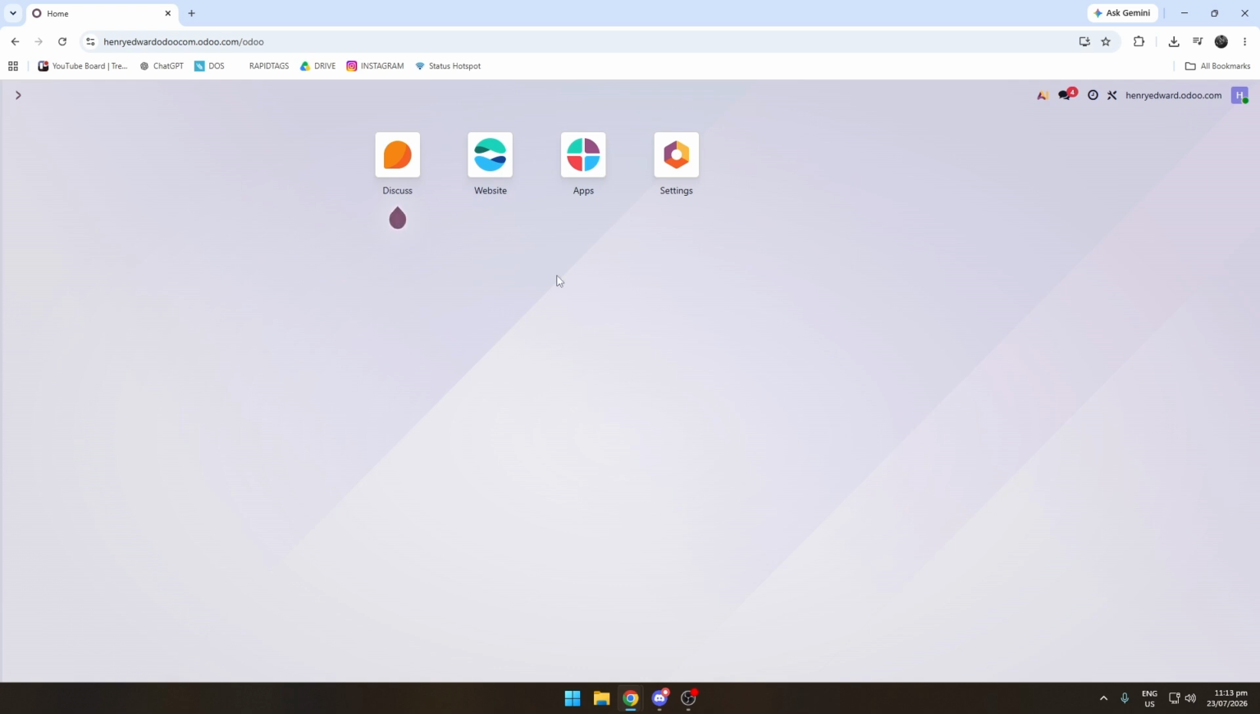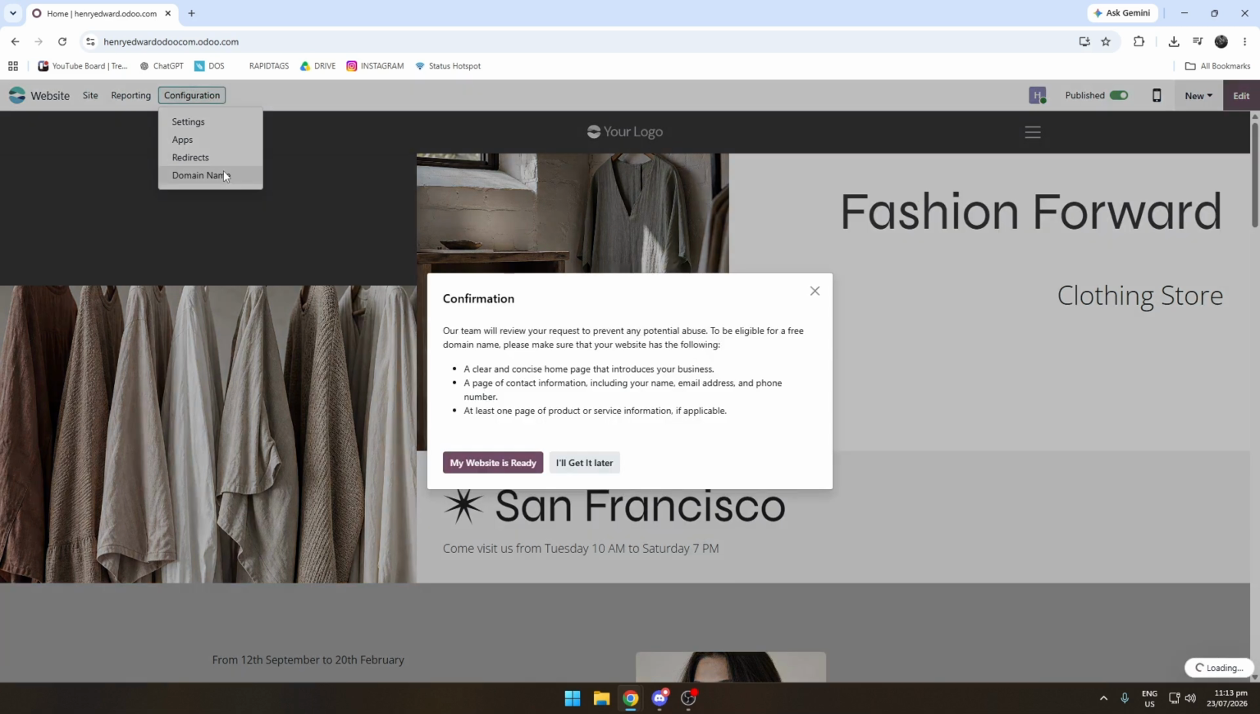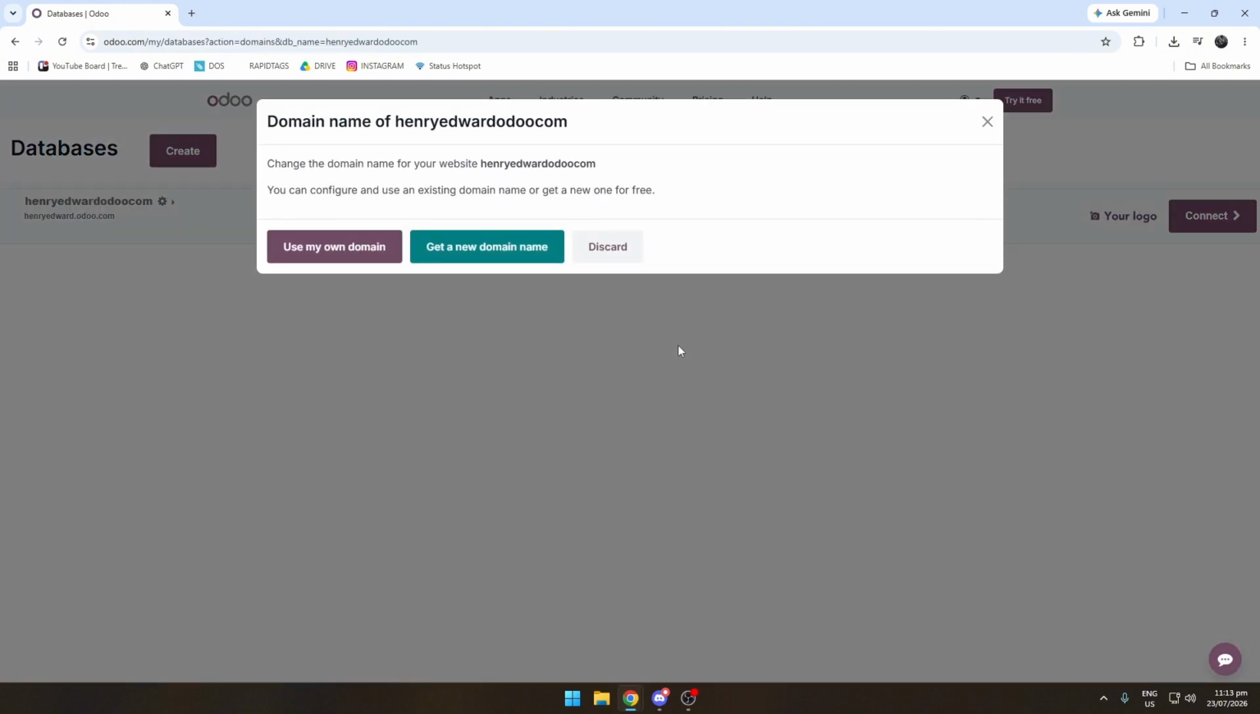So go into your all apps and access the website to which you would like to add a custom domain. From here, all you have to do is make sure that you're currently in the editor mode of the website that you have created, and then choose Configuration. Choose Domain Name, and then it will re-verify once again if your website is ready or not. So for now, just choose Website is ready.